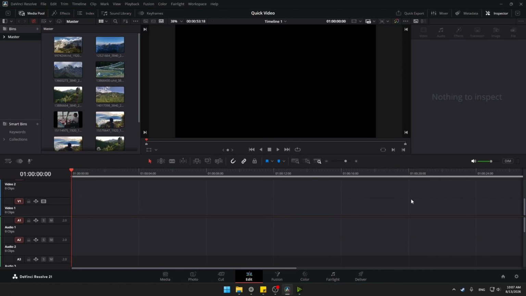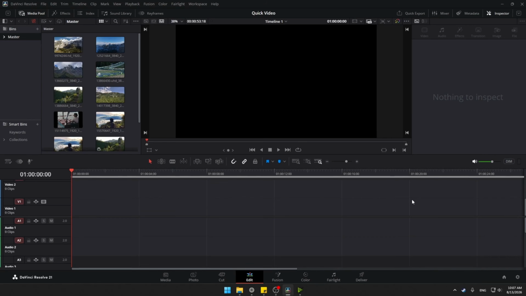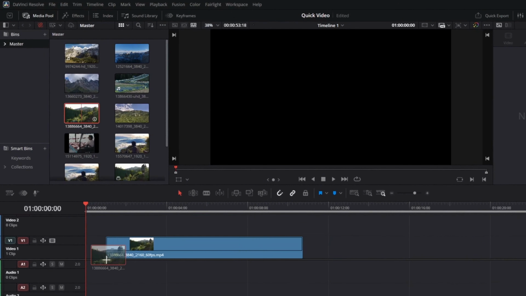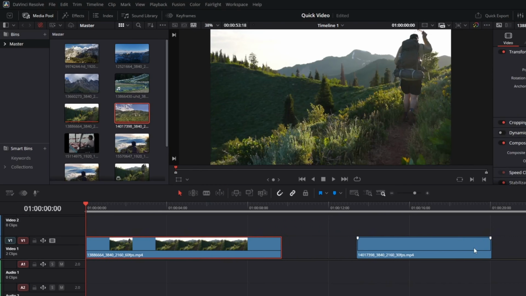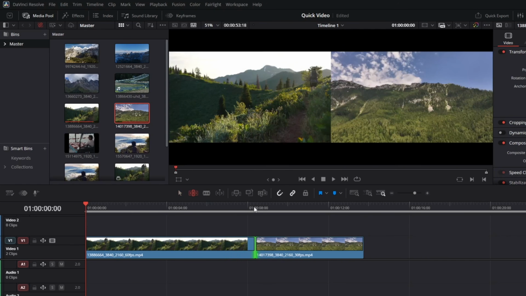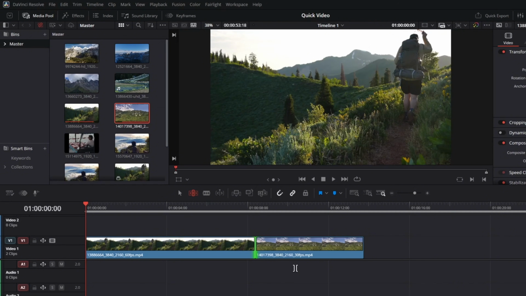Hey there friends, in this video I'm going to be showing you how to change a clip's transition duration inside of DaVinci Resolve. So to get started, I'm just going to move two clips to my timeline right here, as you can see, and I'm going to go ahead and overlap them a little bit. Now the overlap is very important for making transitions apply seamlessly.